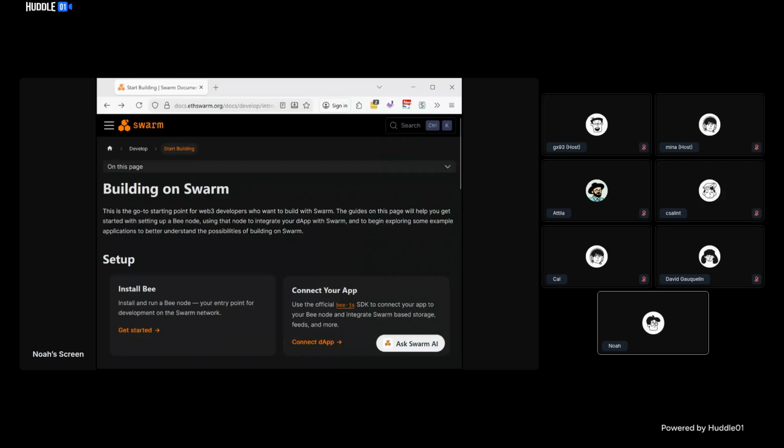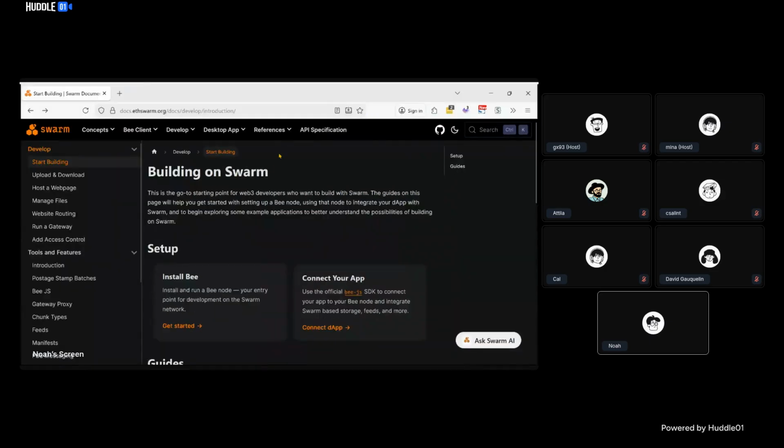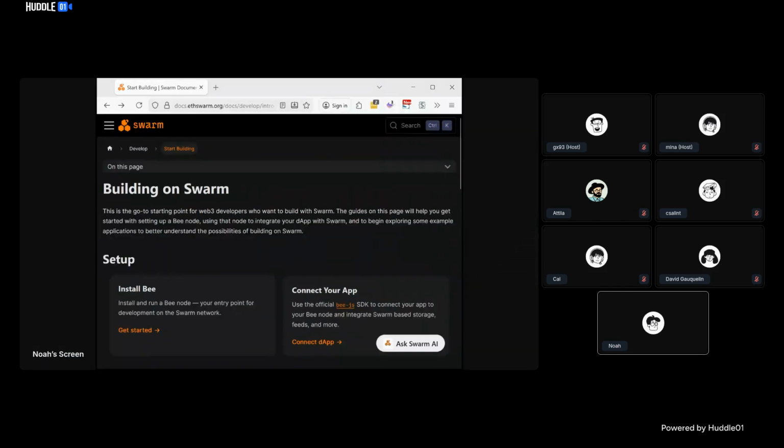Sure. So today I'm going to introduce this new section of the docs, Building on Swarm. The purpose of this section was to provide a new entry point for developers who want to get started building on Swarm as fast as possible without needing to know all of the nitty-gritty details behind the scenes about what makes Swarm work.